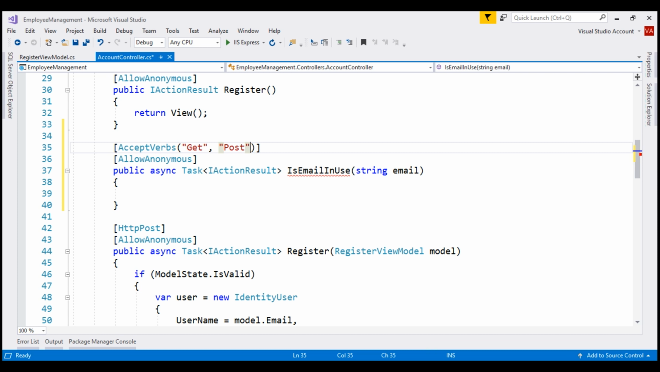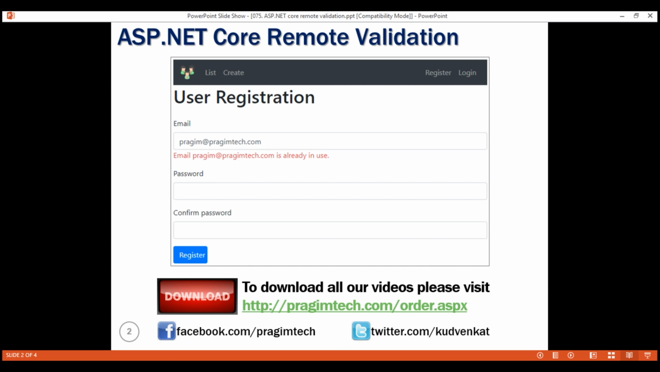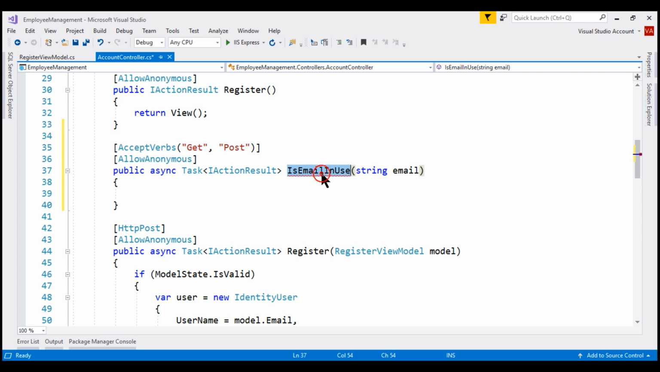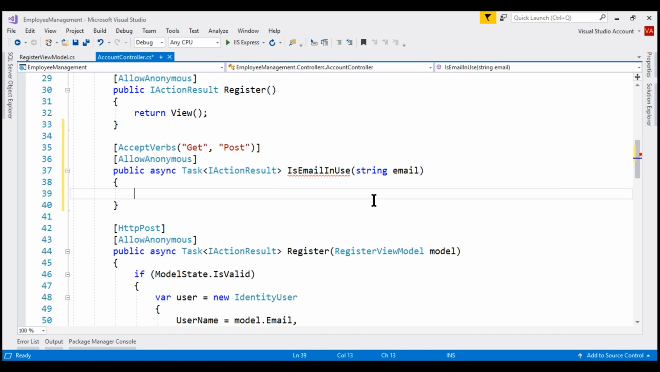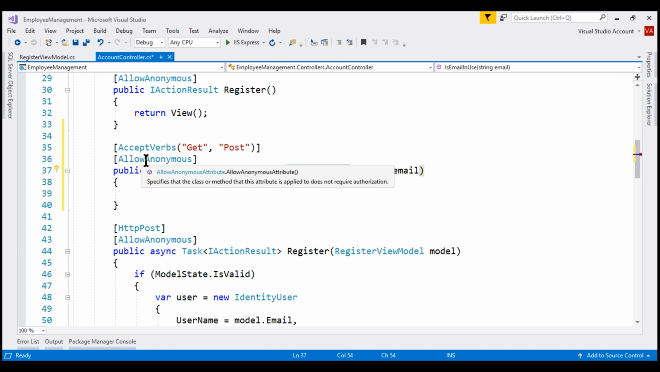If you're wondering, why does this method need to respond to HTTP GET? Well, that's because as we type user email address in this email field, the client-side script issues a GET request to the server. So that's the reason we want this method to respond to HTTP GET. It is usually those users who do not have a login account yet who use this registration page to create a new user account. These users are not logged in, they are anonymous. So these anonymous users should be able to reach this controller action method. And that's exactly the reason why we decorated this method with AllowAnonymous attribute.